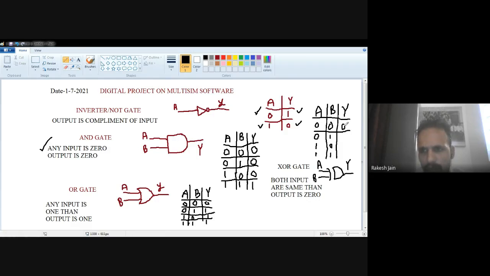that's why output is 0. And the last case 1 1, because both are same, A is also 1, B is also 1, both are same, then output is 0. Otherwise it is 1. So A is 0, B is 1, both are not the same, that's why output is 1. A is 1, B is 0, both are not the same, that's why output is 1. So these are 4 logic gates which we are going to use in our Multisim software to make digital projects. So we will check.